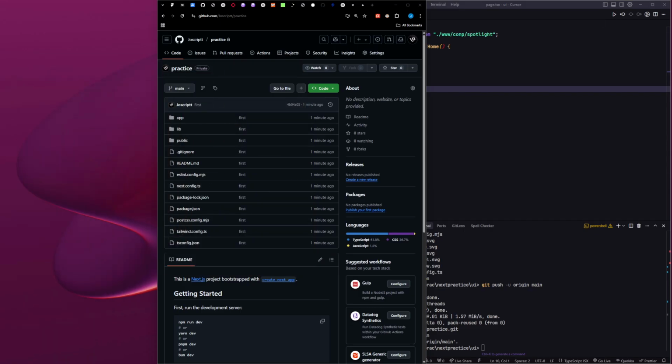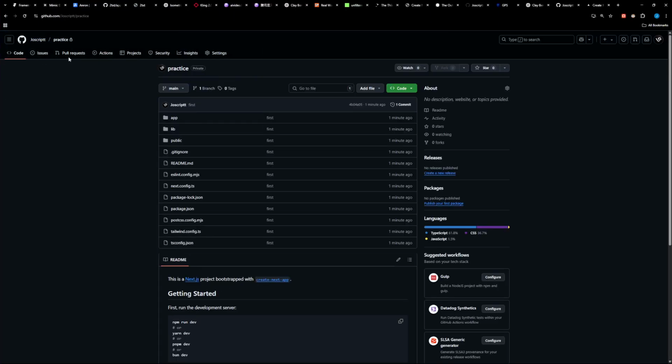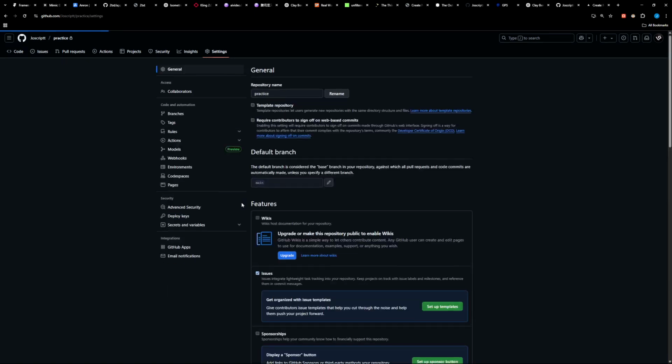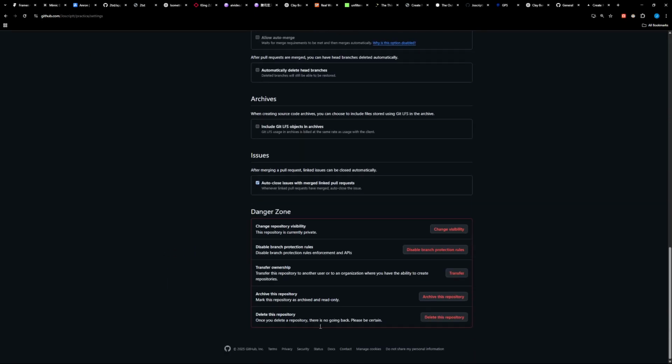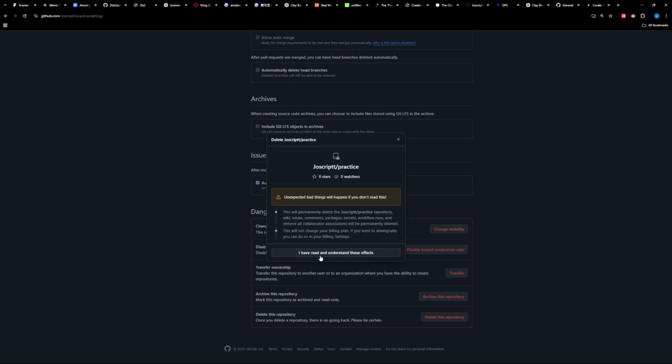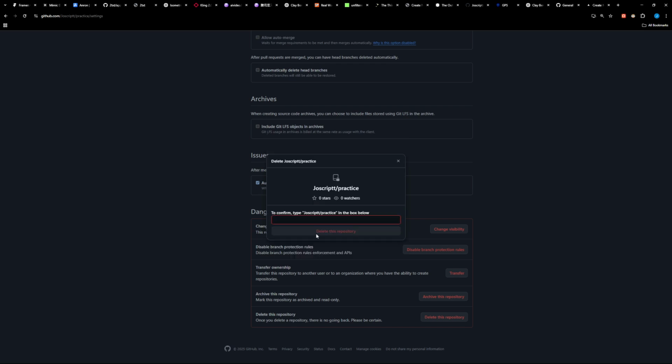Okay, so after that, we need to delete this project. So here, go to settings. Okay, and come down here, delete this repo. But if that is what you want, you can continue from here, but I want to show you the second way of doing this.